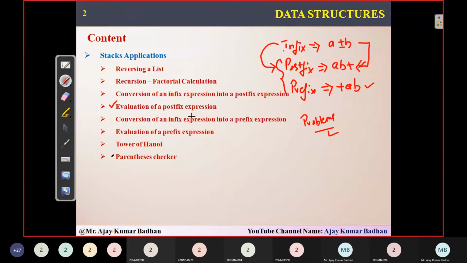Evaluation means you will be getting some expression. Evaluation of postfix expression means you will be giving a postfix expression as the input, and based on that, you will be getting the output. The output is whatever operations need to be performed; you perform them and then you get the output. For example, if you take a equal to 3 and b equal to 4, then as the input to this evaluation of postfix expression, you will be giving a postfix expression.